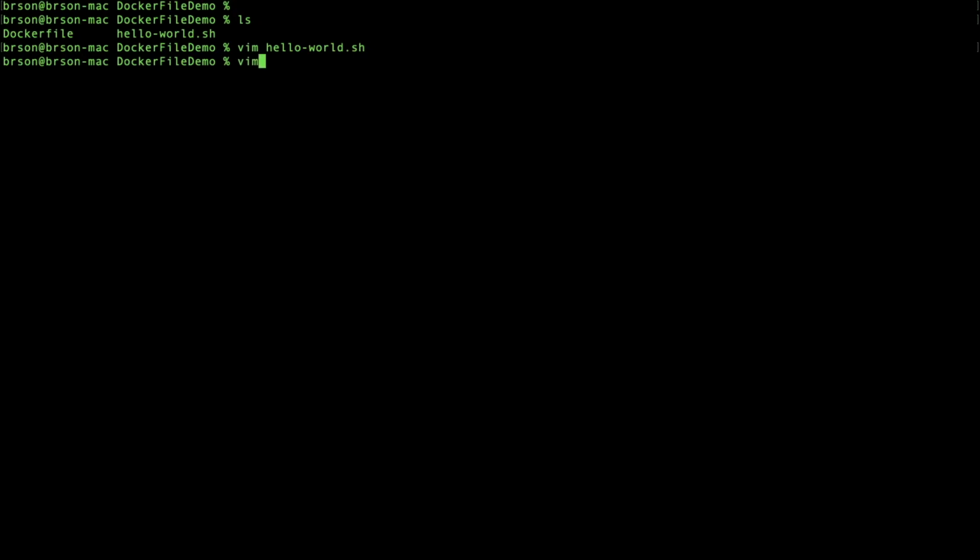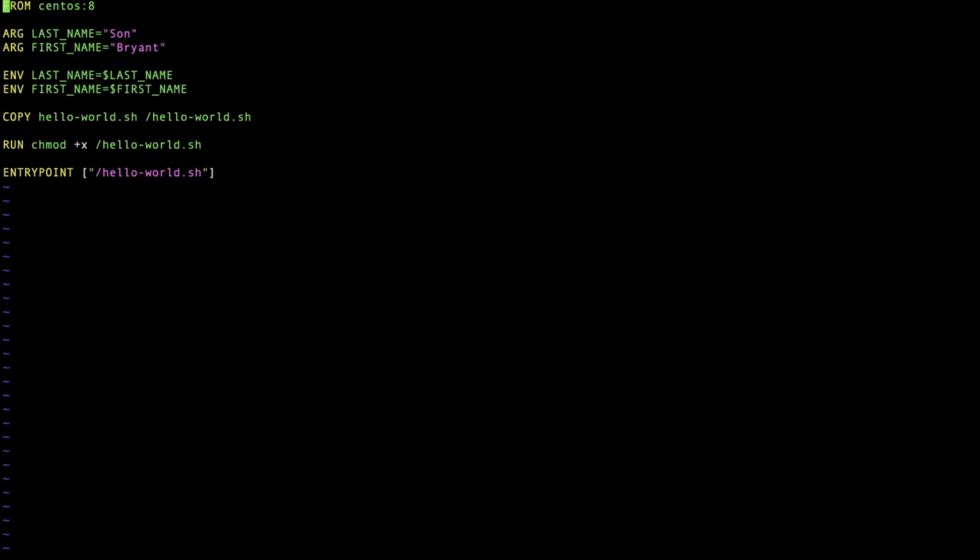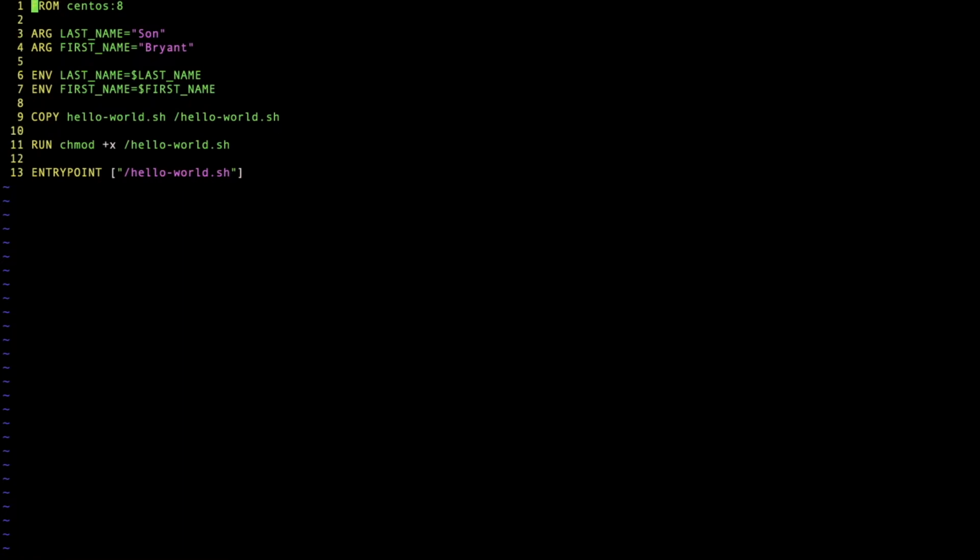So going back to our terminal, let's look at our Dockerfile next. So here's our Dockerfile. It can be modified. And then let's set the line numbers here. The first line indicates that this is coming from the CentOS image, CentOS version 8, or tag 8. So that's what you see here.